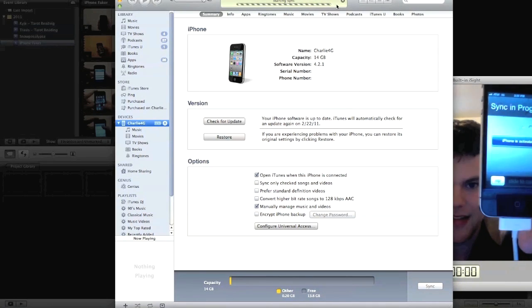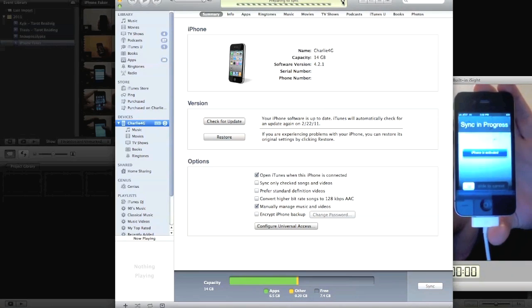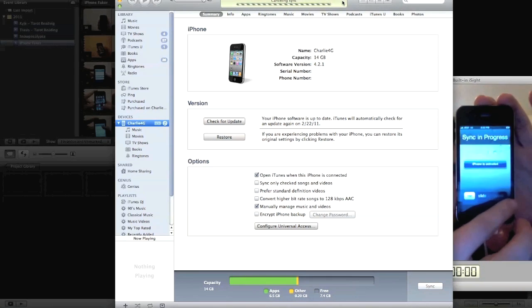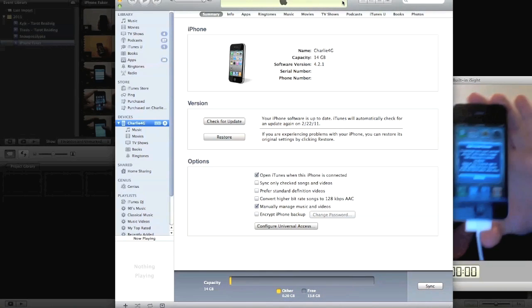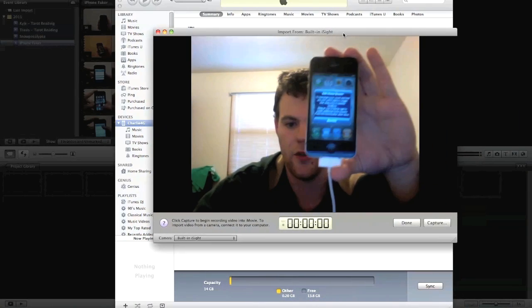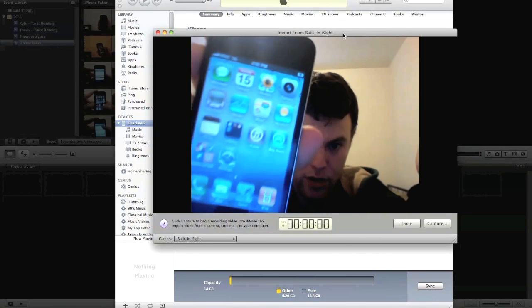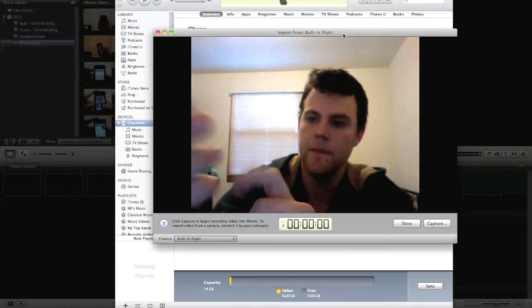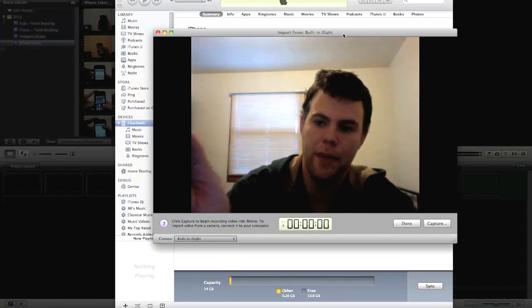Now, I'm going to go ahead and stop the sync process just so I can show you what I'm going to be doing. So we're going to go ahead and cancel the sync. And I'm going to show you now. I'm going to go ahead and get the screen up. And this is iOS 4.2, right? And I'm going to show it that it is. Go ahead, go to General and then About.